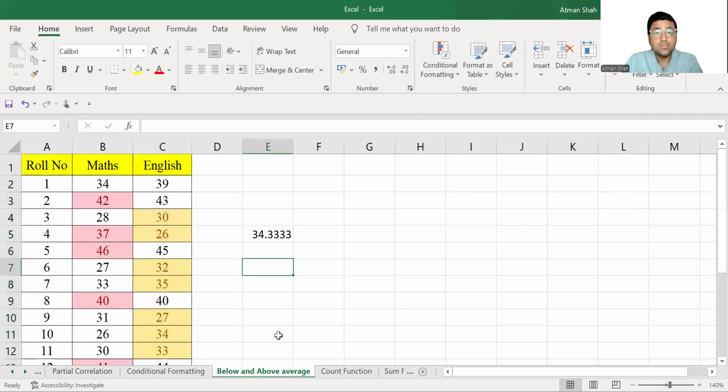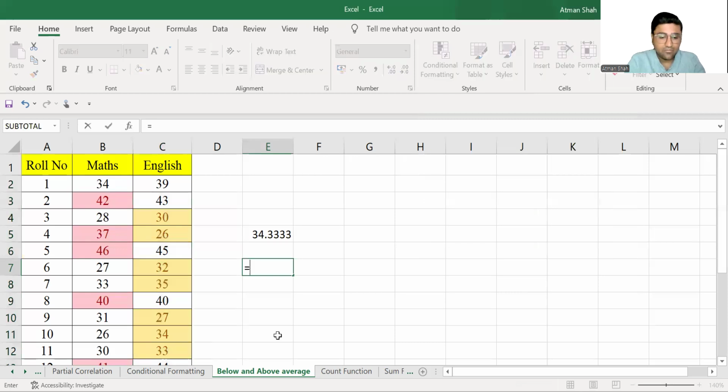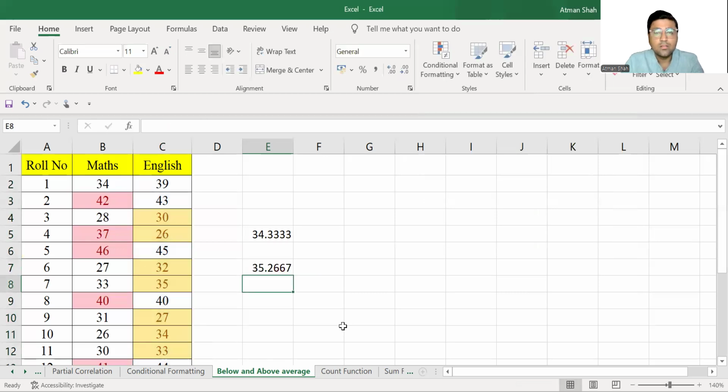If you want to cross check, find the average using average function and then select the range. So range is C2 to C16 for English and simply press enter. So the average mark is 35 in English and therefore those who have scored below 35 are highlighted.